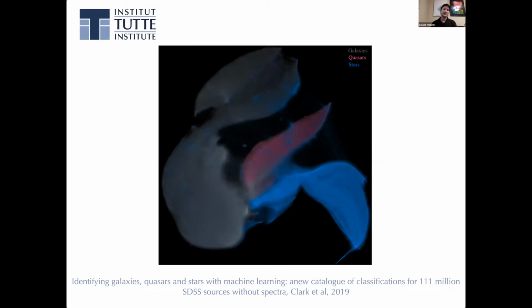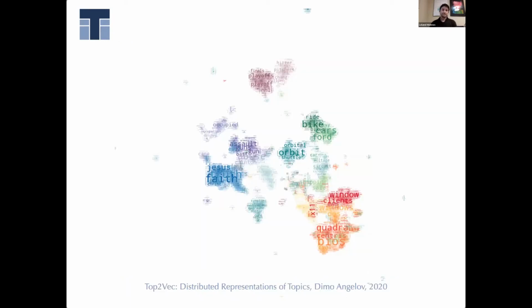It's been used in astronomy for classifying objects such as galaxies, quasars, and stars, especially here working with really, really large data. This was a 111 million point data set. So it scales up as well. And as a final example, it's actually quite useful in natural language processing, such as topic modeling. There's a package called top2vec. There's another one called BERTopic that both make use of UMAP as an intermediary step to get good clusters to refine and build topics out of.